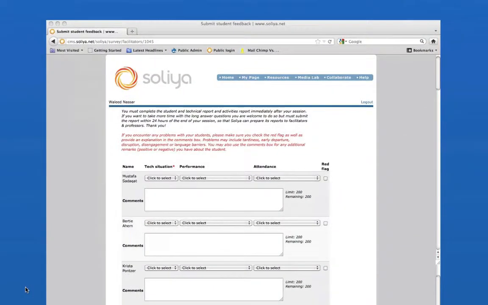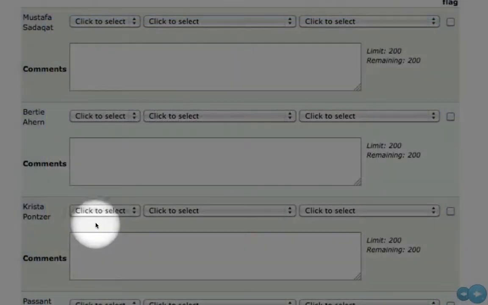Then the blank online form for the session notes is open, and here you'll find a list of all of the students in your group. You should fill in information on all of them here. On this side you will find the names of the students.